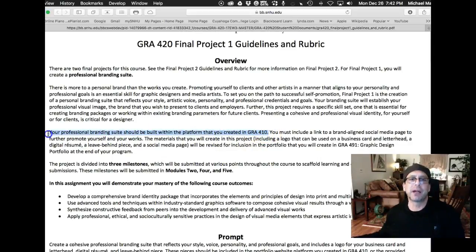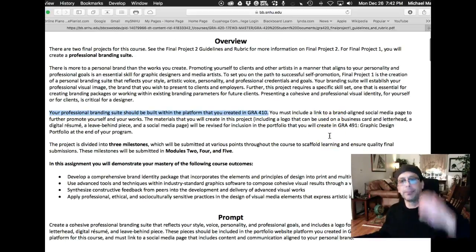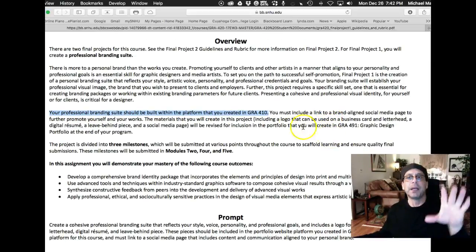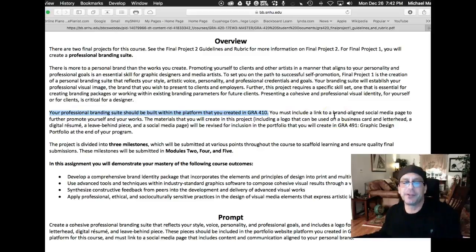That's one of the prerequisites for this class. So if you have not had GRA 410, get with me immediately, because this might present a problem. It basically means that you're in a class that you haven't had a prerequisite for, and that could definitely create some issues. So please get with me as soon as possible on that, if that's your situation.